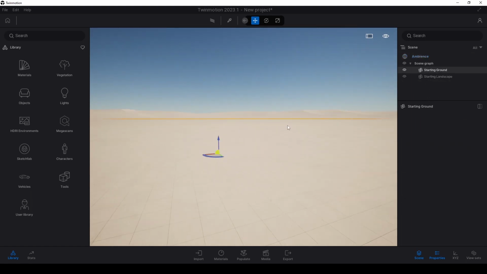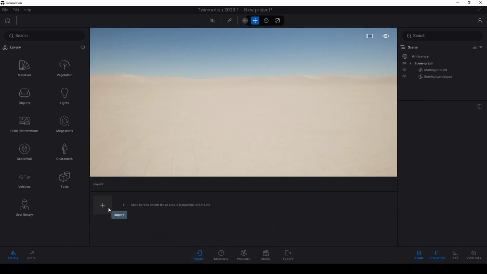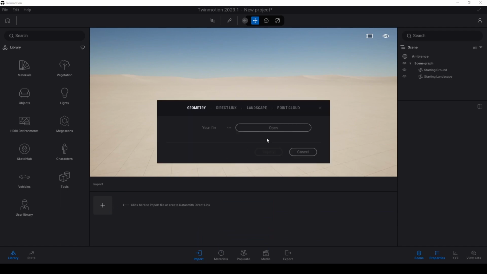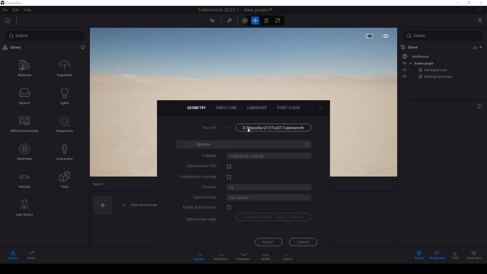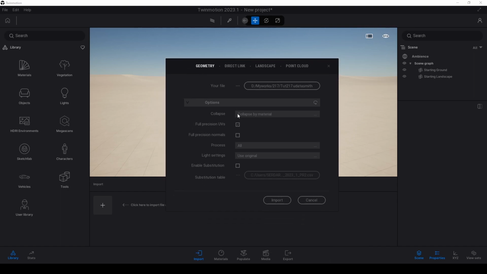You can also get rid of this one, or you can use this. Let's go to import and click this import. Click open. After locating this file, you will see this opens menu. It's got some options, for instance material collapsing. We don't need to keep hierarchy here. We need to use this collapse by material. By this, with one click we can change material settings at once, and full precision UVs and normals will help us in Twinmotion. So let's check them, and we can click import.